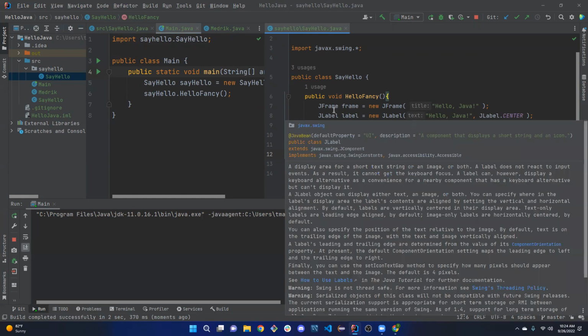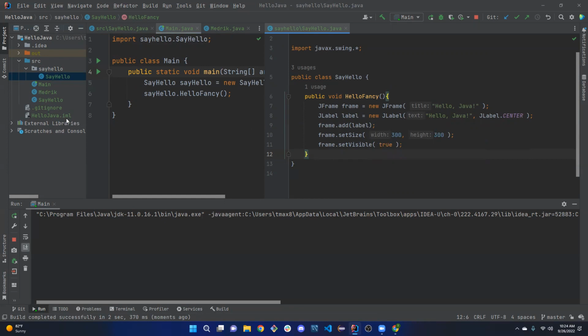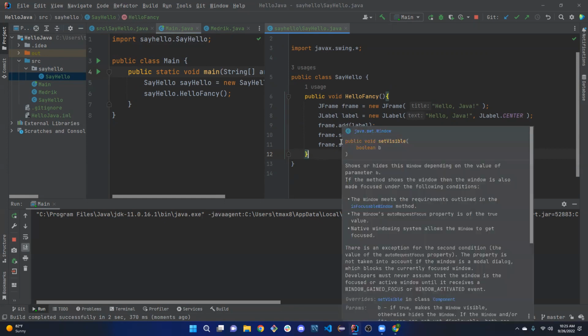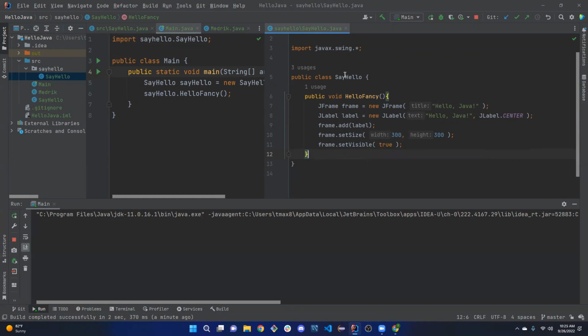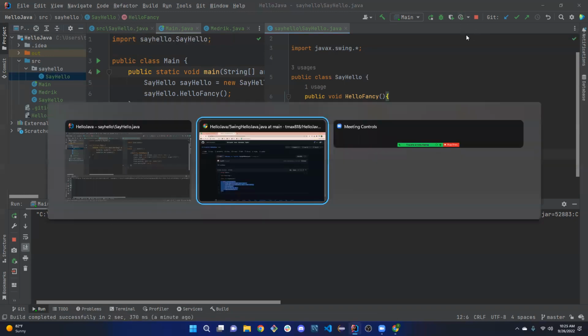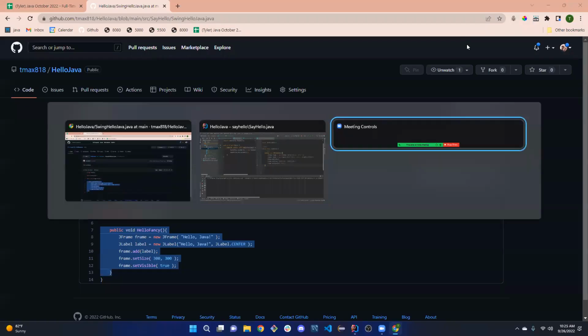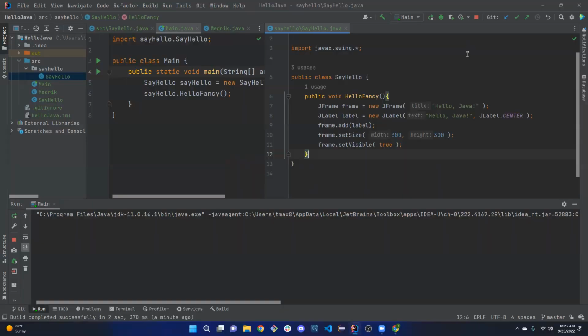JFrame is a class inside of the Java Swing package that makes that window. No, no, this is as long as you import the package. Okay. But it's automatically downloaded. It's part of Java. Yeah. So when you install Java, you get access to the Java API, and this is just one example of the libraries that are available.